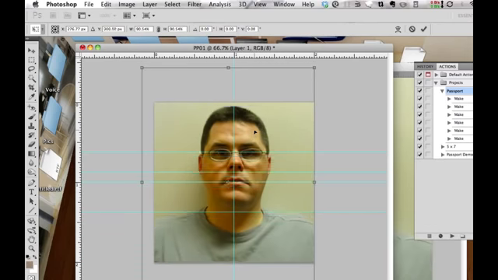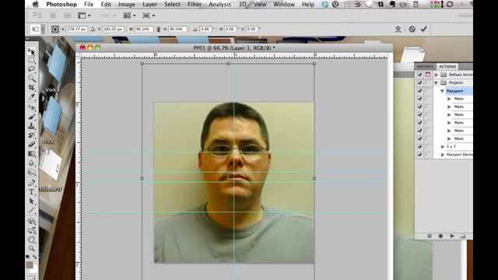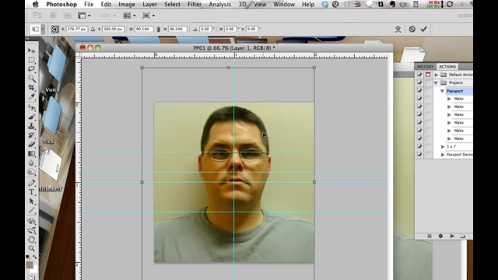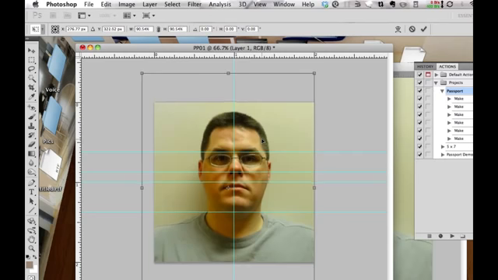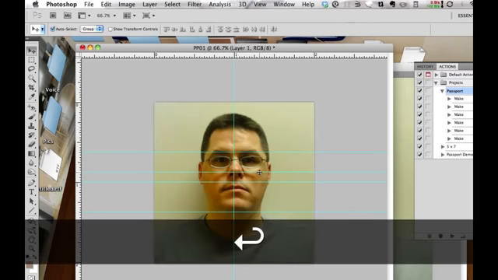Now this is just a measurement. You can use the move tool, which is right here, or you can just drag it up and down. Now you can see the bottom of his chin to the top of his head falls within this range, so you're good. Now the Department of State also says that the eyes have to be in this zone right here. So I'm going to drag his picture down now that we've got it measured, and I'm going to put his eyes right in between these two lines, and then I'm going to hit enter.